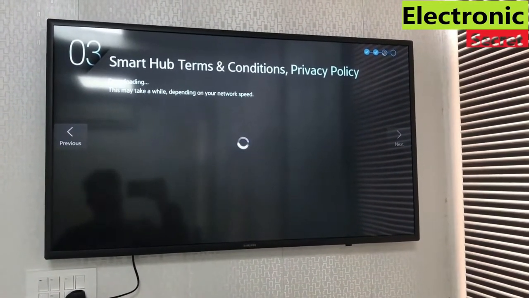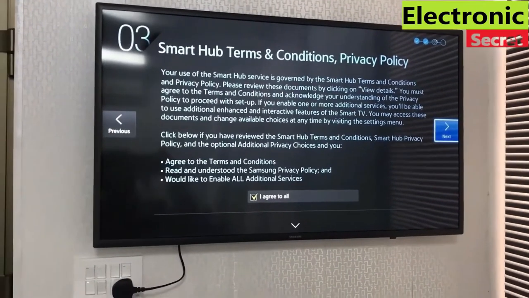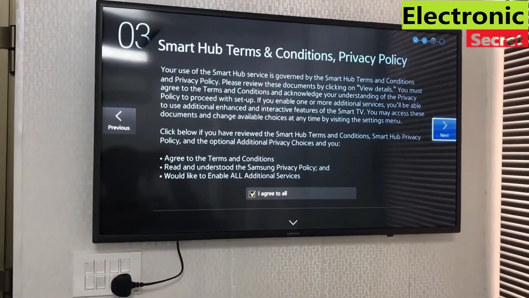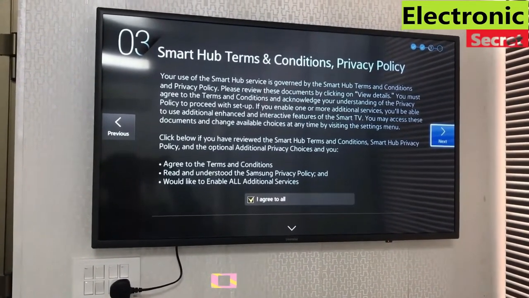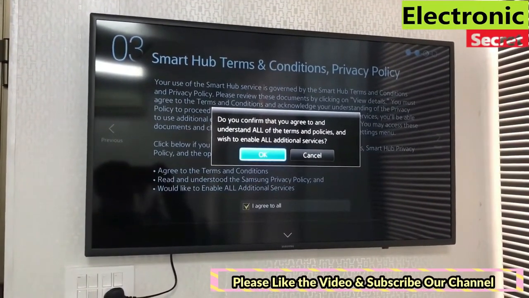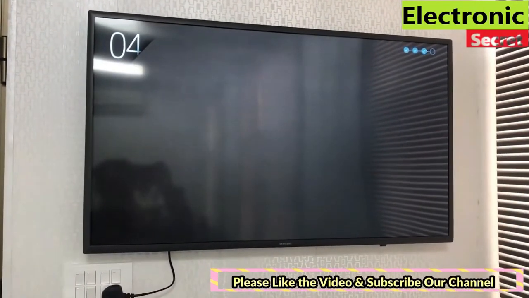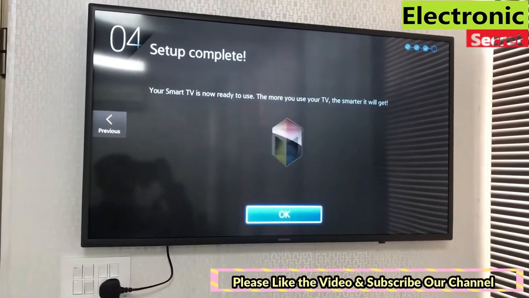Now accept Smart Hub terms and conditions and press OK. Click on I agree to all and then on next. And then press OK. Our setup is completed.